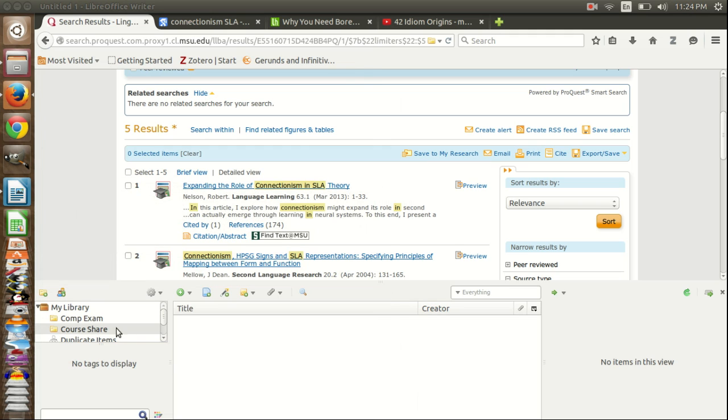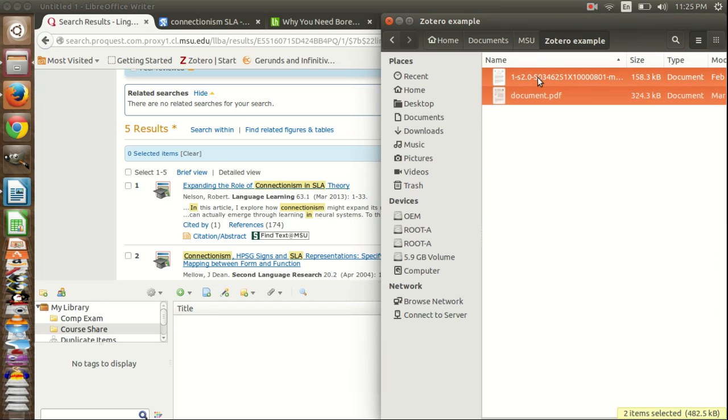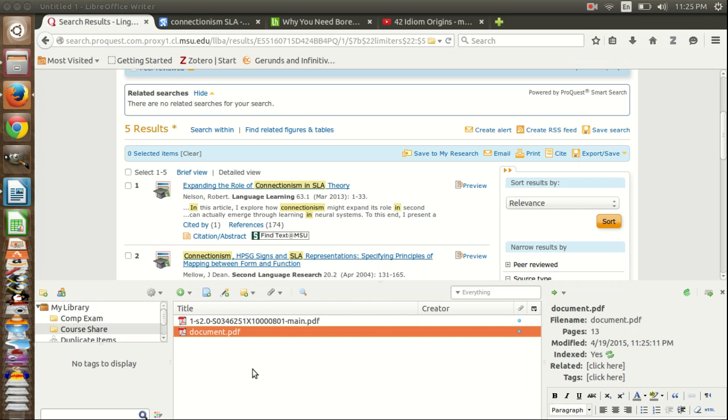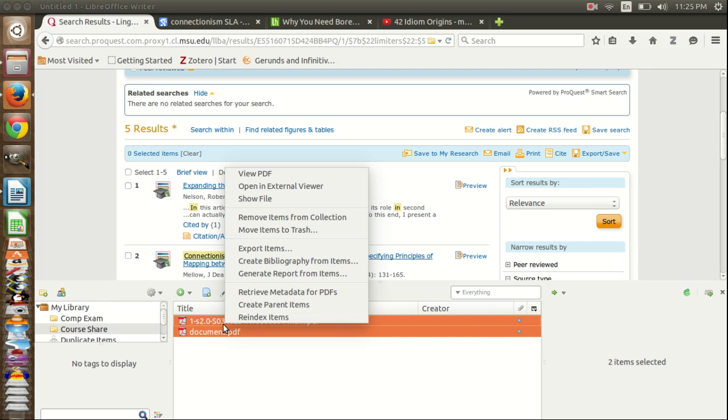Okay, so let's get some items into our collection. I have my course share collection right here. I've blanked it out so you can see what happens when I add things in. I have some electronic PDFs on my computer and I need to add them. I'm just going to drag them in here and allow Zotero to identify them because, as you see, the names aren't useful. I'm going to right click on them and say retrieve metadata.